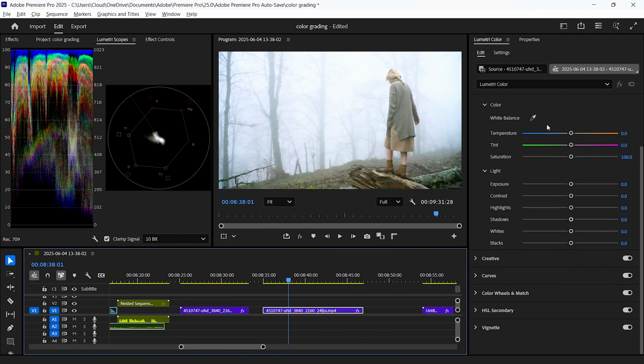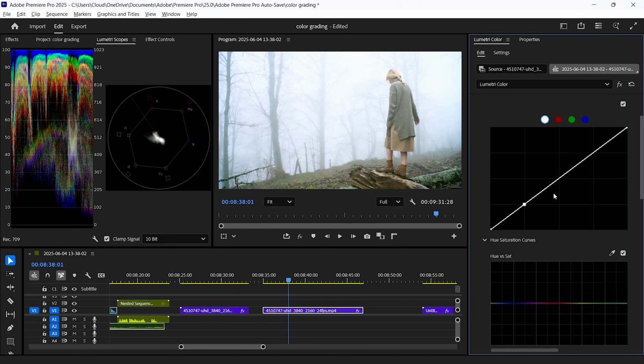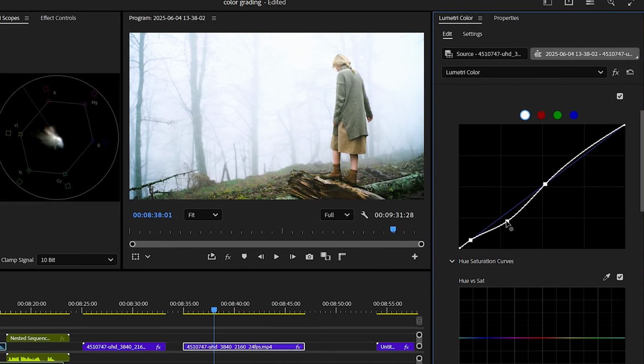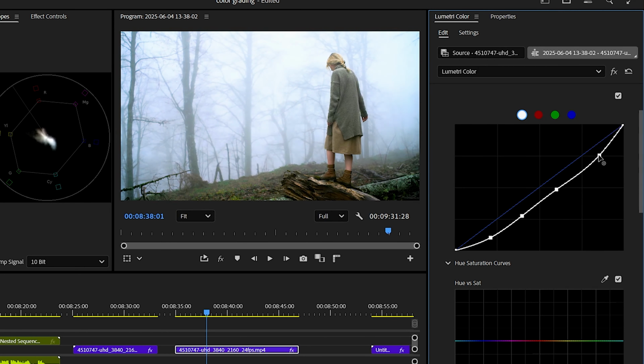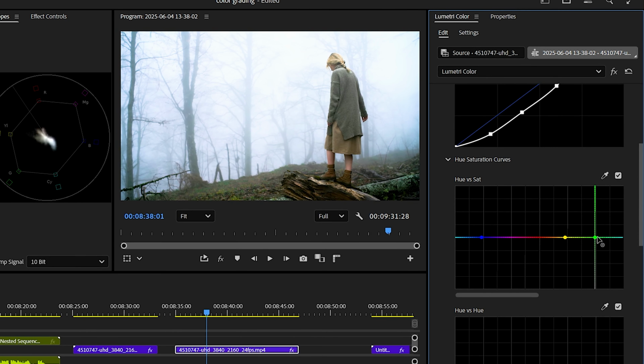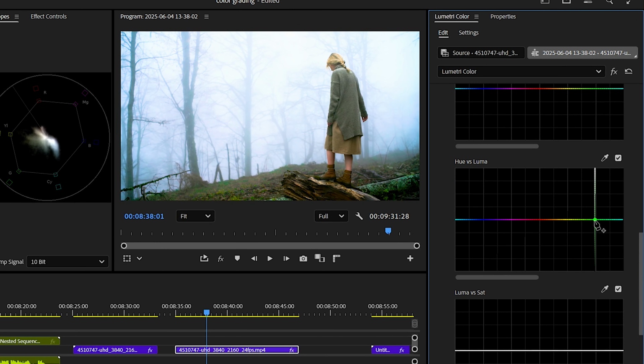We will start by adding the shadows. Let's go to the curves, and it's always better to put the curve in an S shape. Now let's go to hue versus saturation. We will push the green and yellow colors. Now to hue versus luma, we will make the green color darker.